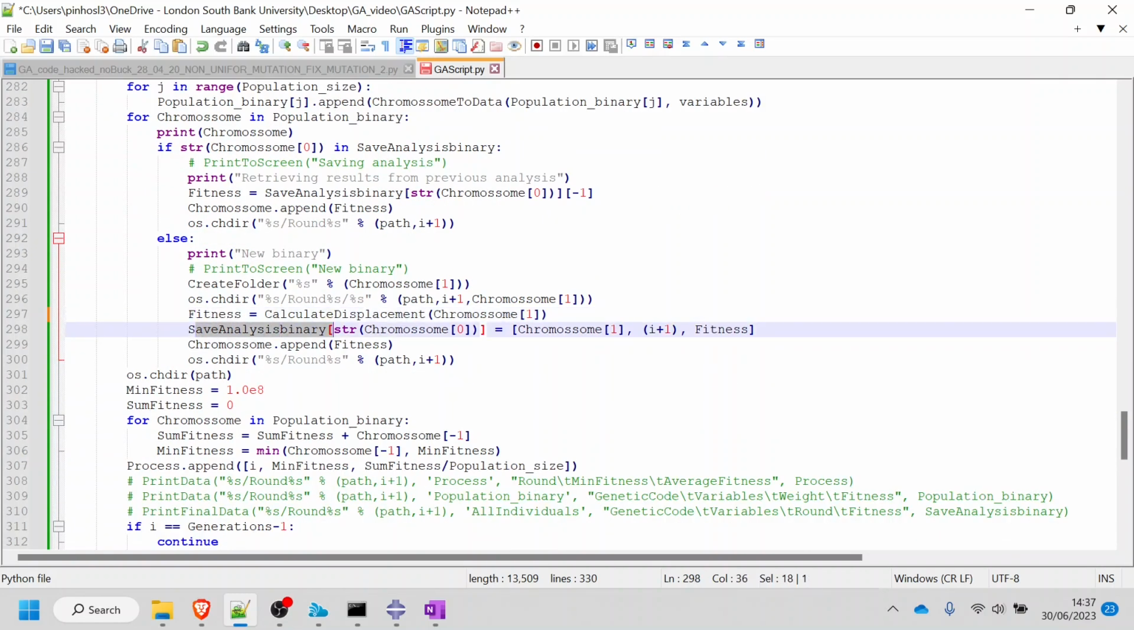So then we save, now that we run this in Abaqus, we're going to save this into the empty dictionary that we started, so that this all works. Then we append fitness to the chromosome, and then we change the folder back into the original one. Okay, so this is basically the tricky part.